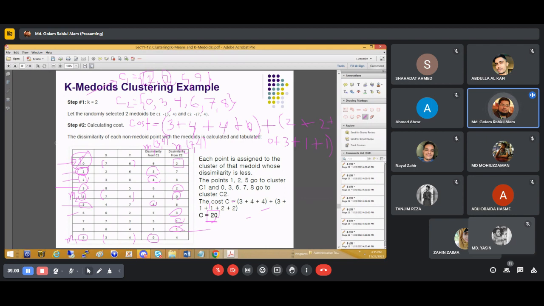Then we have to prepare for the second iteration. For the second iteration, the first thing is we have to select either M1 or M2 for swapping. That means we have to swap any of the Medoids with a non-Medoid. To determine the non-Medoids and Medoids, we can see that 4 is considered a Medoid and 9 is also considered a Medoid. So all others are just non-Medoids.